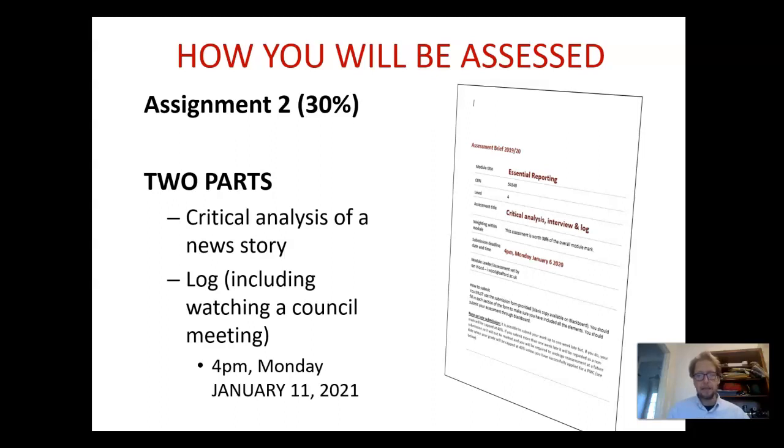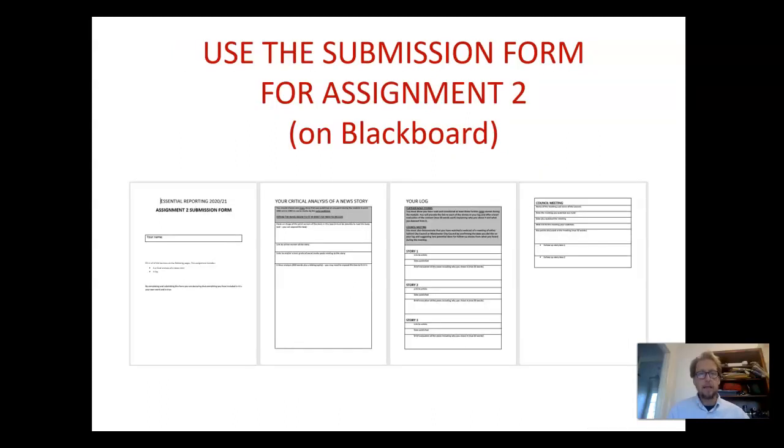So there's nothing to stop you actually cracking on with this right now. For this assignment, to try and make things a little easier, there's a submission form which is in the assignment folder on Blackboard. If you look into the module on Blackboard and scroll down to the bottom, you'll see assignment 2, and you go in there and it says something like submission template for assignment 2, and it looks a bit like this. I've just shrunk it down so you can see the 4 pages of that.